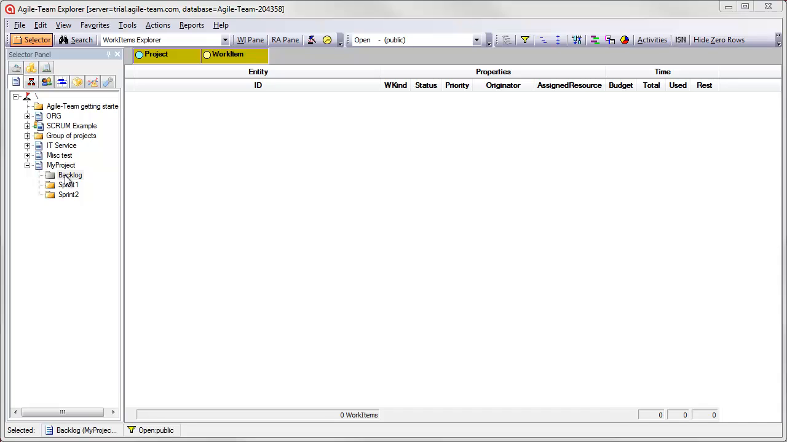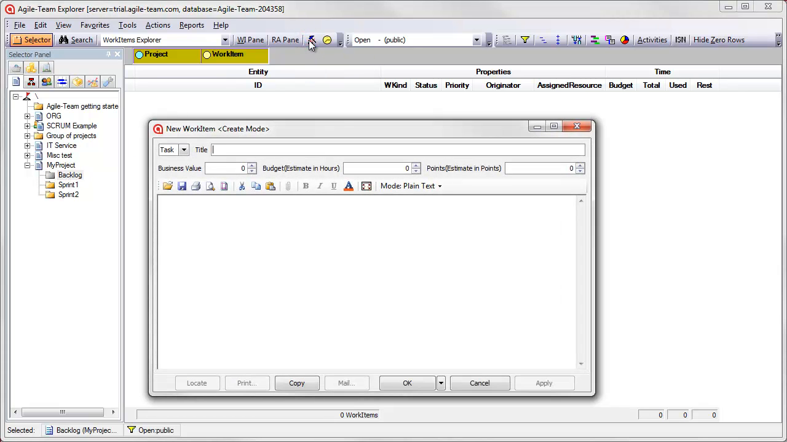Now that we have a project, let us create some work items in the backlog folder. Notice that the work item dialog appears with the backlog layout, as we specified for this folder.